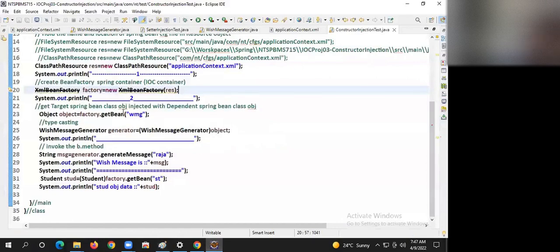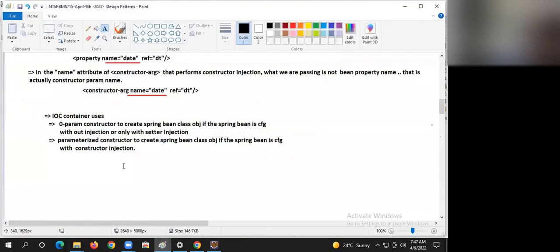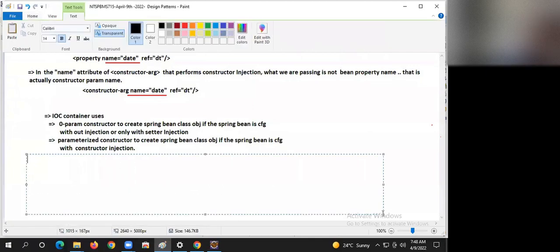Fine. Let's not waste time on that fellow. The IOC container uses all this stuff, guys. The JVM uses the zero param constructor while creating an object with the new operator, if you don't pass arguments. Muddy fellows. Right, guys. Let it be. Now, let's come back to the subject.